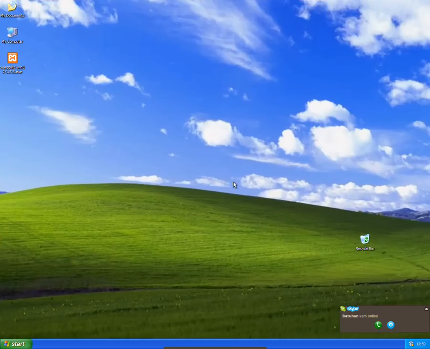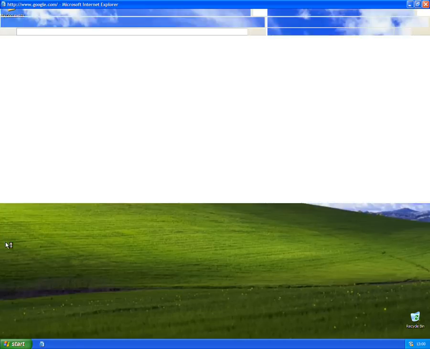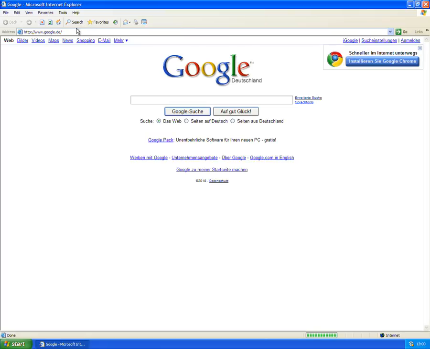Hello, yesterday I told you how you can simply install XAMPP on your Linux machine. Today I'm showing you how you can do this on Windows.